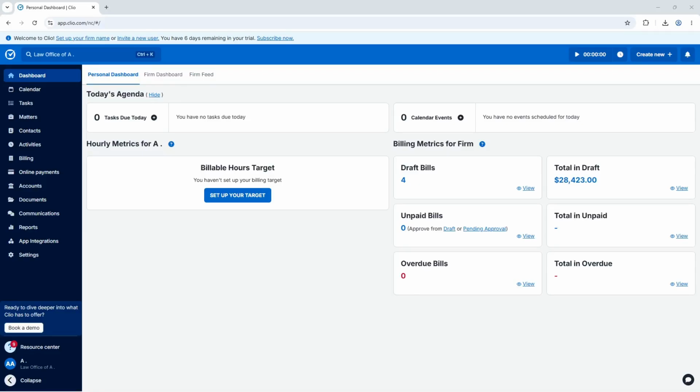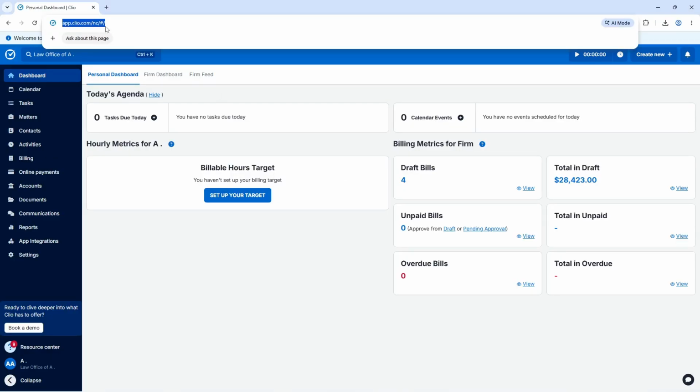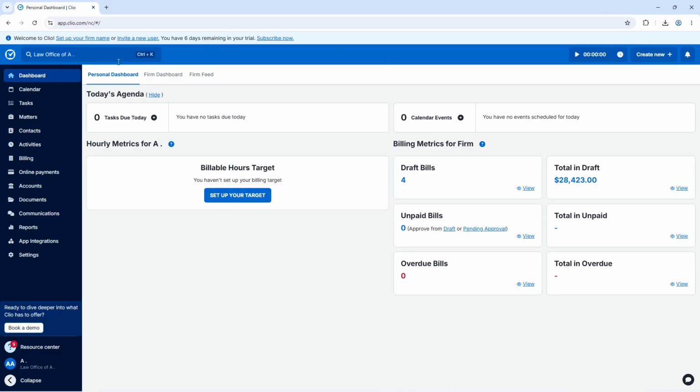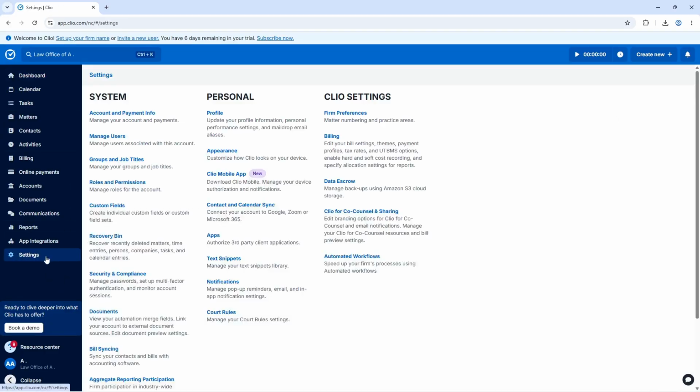By the end of this video, you will know how to add a court rule in Clio Manage. Start by signing in to your Clio Manage account. Once you are on the main screen, look to the Settings area and click it to open the account options. This is where Clio Manage stores the setup choices that control features across your workspace. From Settings, select Court Rules.